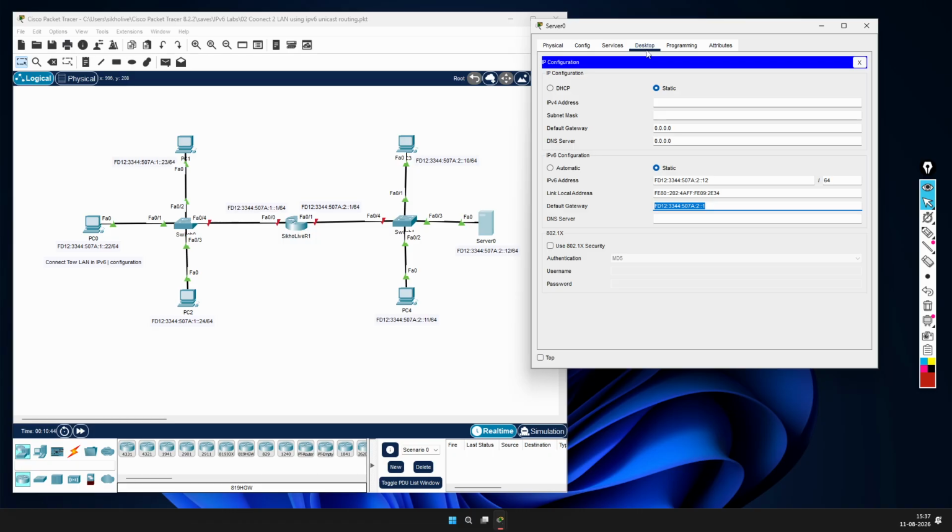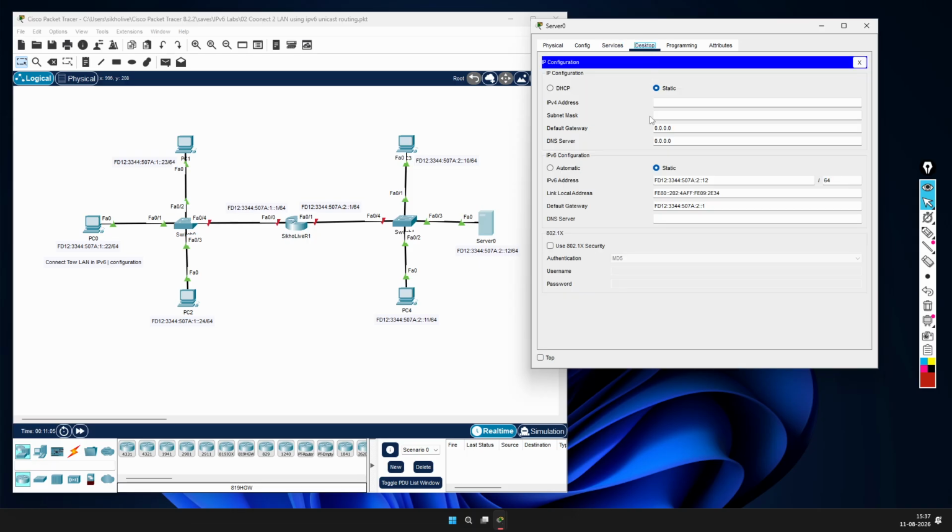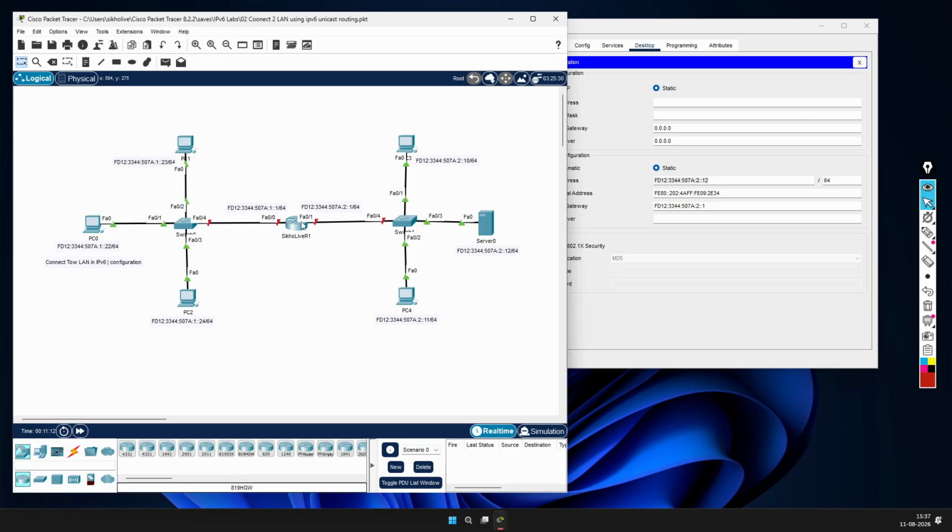And of course, I configured the web service on this server, DNS service, a backup server, and file services on this server. So I have lots of configurations like HTTP, DHCP, multiple configurations available on this server. I'm going to use this IP address to access this server. But first, let me enable IPv6 routing for this router.